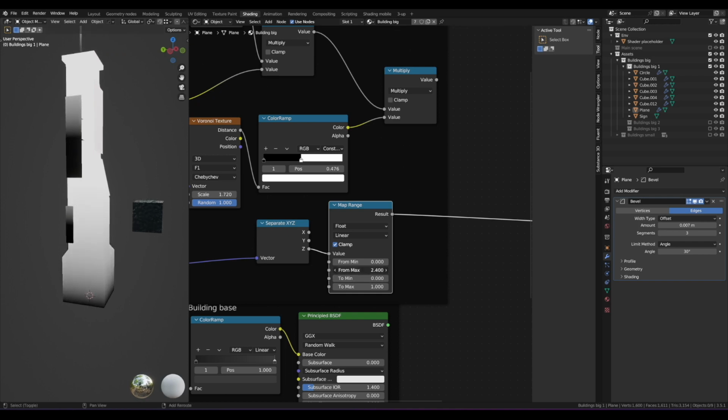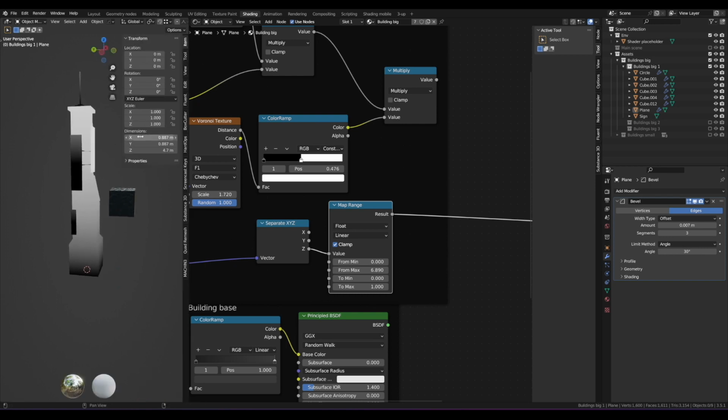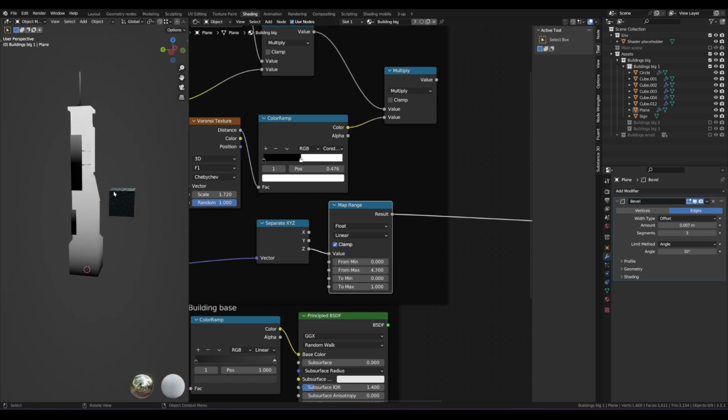So I'm going to drag this From Max up till I think that's about right. So we're going from 0 to 1 here, so I get a nice smooth gradation. In fact, I can even find out what the value really should be. If I hit my N panel up here and look at the Z value, or the height of this object, I can see it's 4.7 meters tall. So if I make this 4.7, that should technically remap this nicely from 0 to 1.